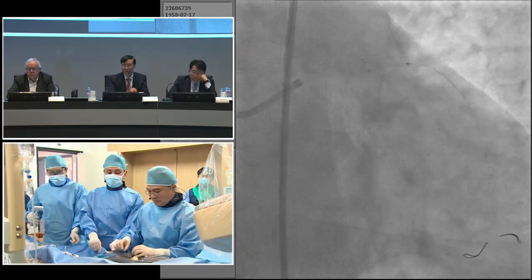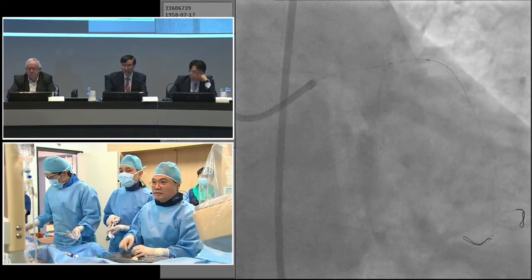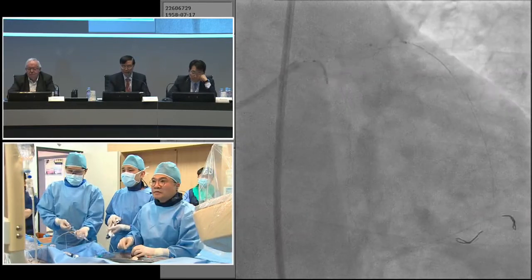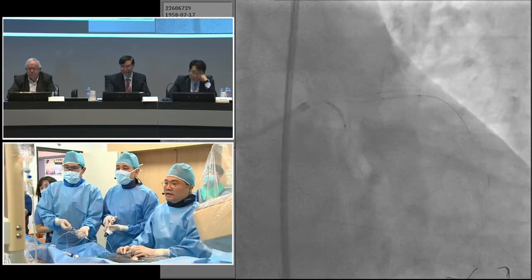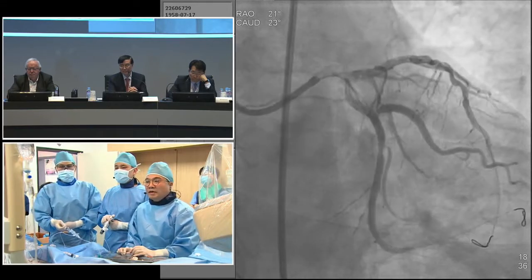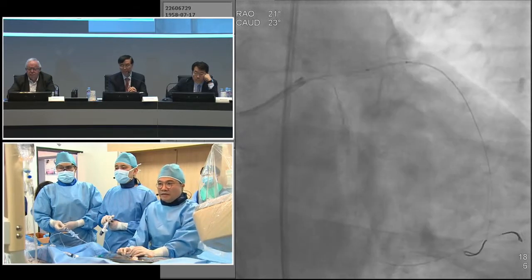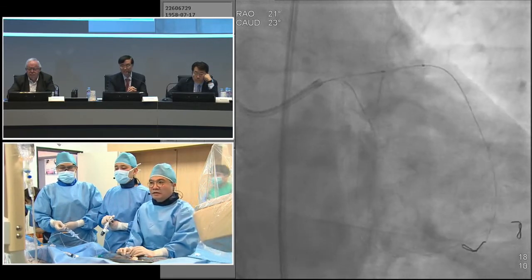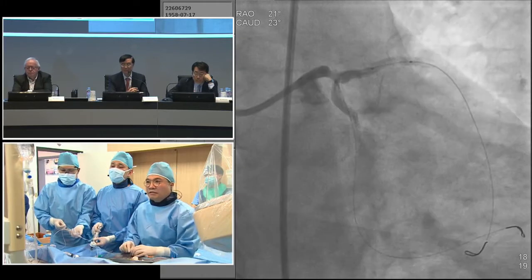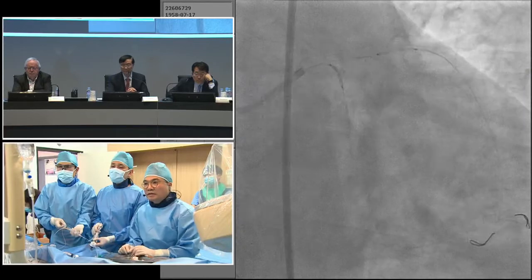So, do you want to place another short Synergy stent? Yes, 3.5 by 12. Is there any specific reason you select the Synergy stent? I'm not sure, but I think this is the absorbable polymer, so maybe for complex procedures there may be some better healing of the vessel compared with the durable polymer second generation stent. But I think it's not so big a difference. But anyway, this time I chose the Synergy stent.